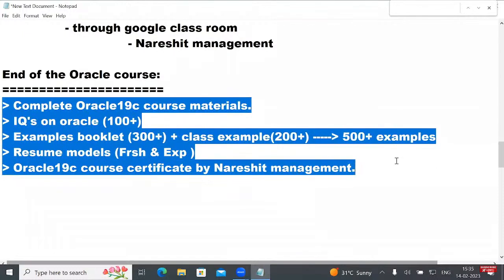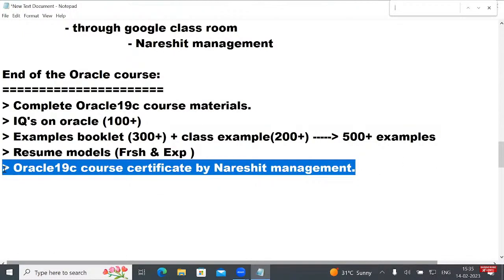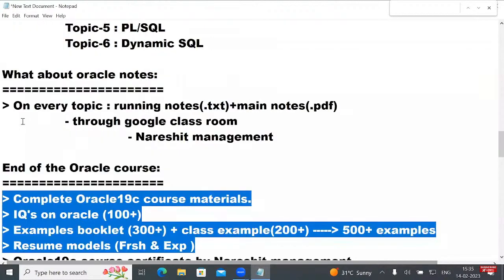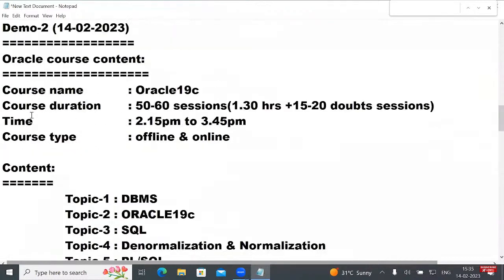The certificate is officially given by the management people, but the rest is from my side. So now this is your complete details about the course. Are you clear? If anybody has doubts, such as whether a concept is coming in this course or not, or any other information about the Oracle course or Oracle database, just come and ask me. Are you clear?